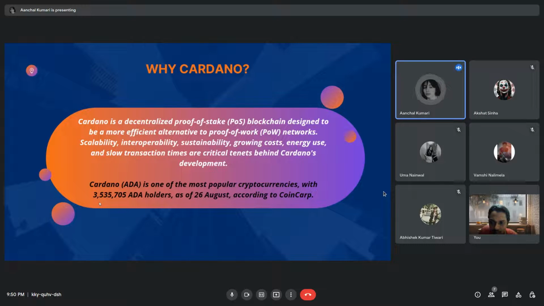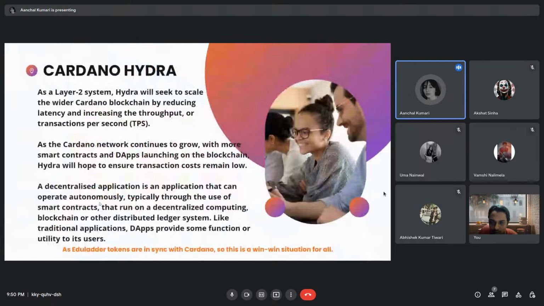I'm going to talk a bit about Cardano Hydra as well. As a layer 2 system, Hydra will seek to scale the wider Cardano blockchain by reducing latency and increasing the throughput, or transactions per second. As the Cardano network continues to grow with more smart contracts and dApps, which are decentralized applications, launching on the blockchain, Hydra will hope to ensure transaction costs remain low.